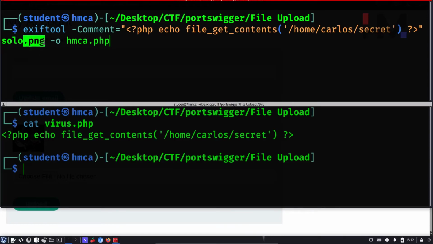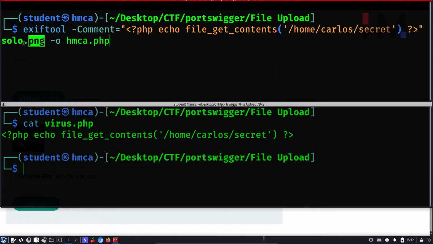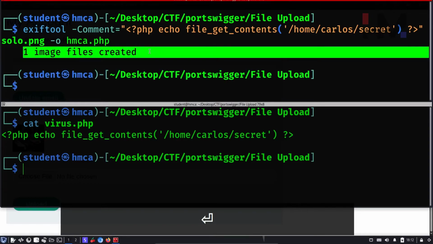So here you can see I'm changing the extension as well, but I'm going to use the same source, all the contents of this solo.png file into this new file, and also I'm going to keep a new header like this. Since the software is only checking the headers, I don't mind changing the extension. So extension doesn't matter. So once you hit enter, one image file is created with this name.